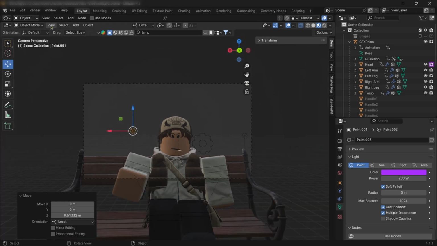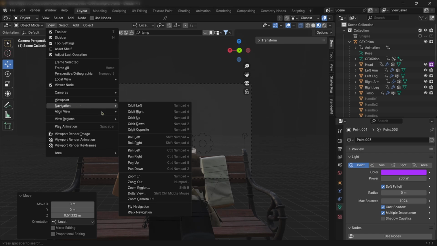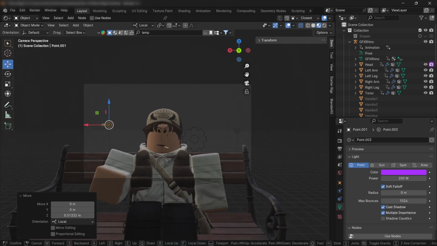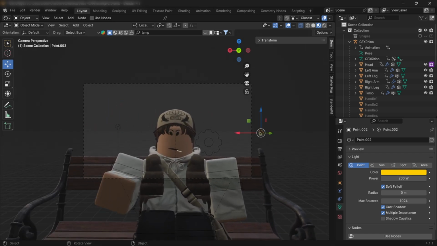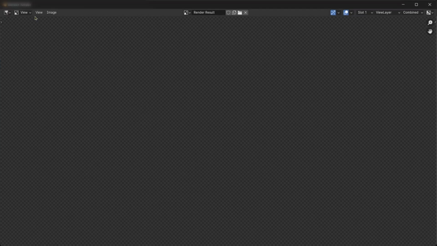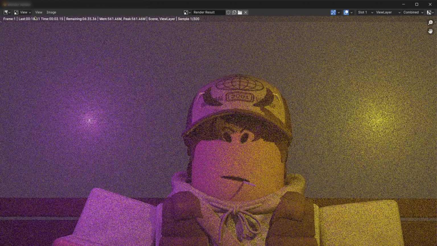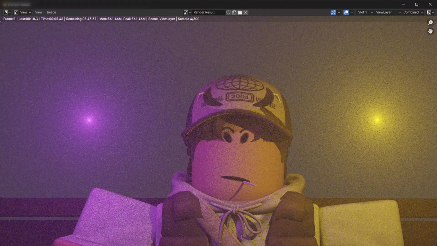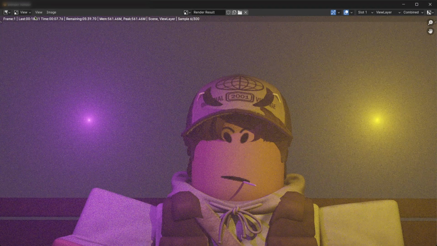Let me just adjust my camera real quick. Alright. Let me bring that one into frame. Go up a little bit. And let me hit render. This is just an example of what you can do with the fog. You can make this nice little effect you got here.